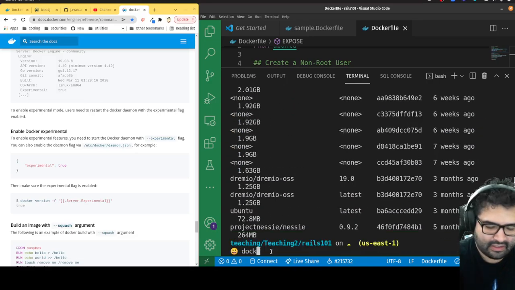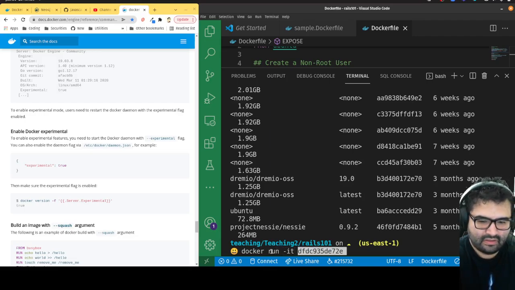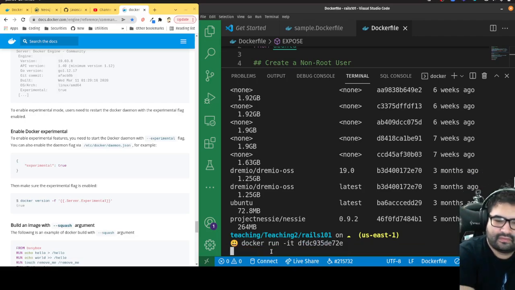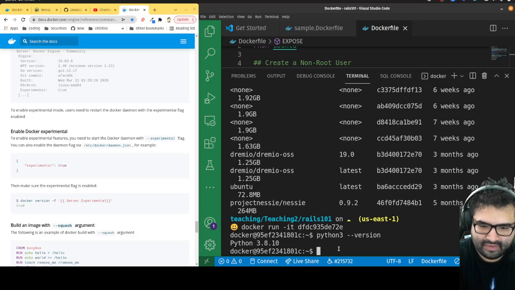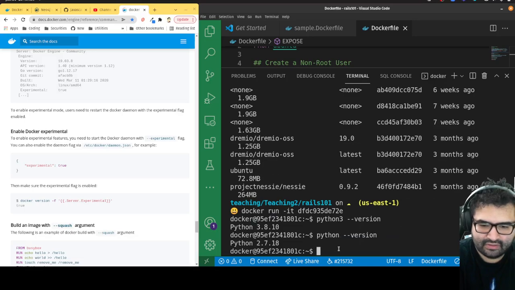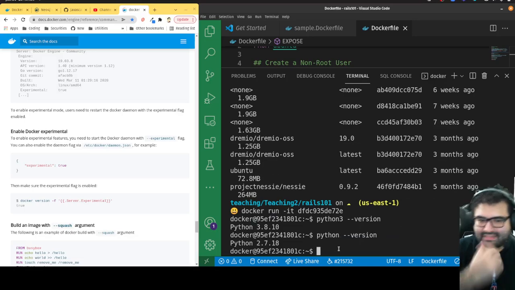I can do docker run, put it in -it mode. Okay, and see, I'm inside the container now. Notice my prompt has changed. I'm inside the container, and the container's running, and right now I'm in Bash. If I do python3 --version, see, Python 3 is installed, and python --version, Python 2 is installed. So the things that I expected to have installed in this container are installed.